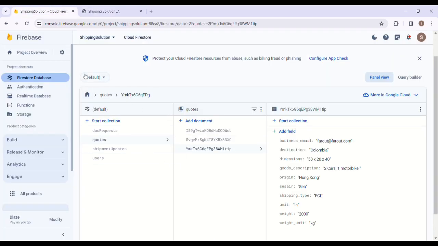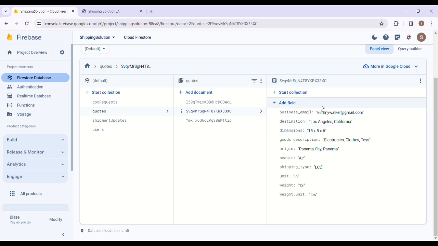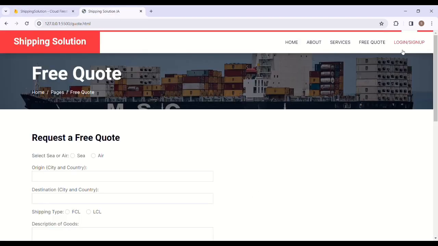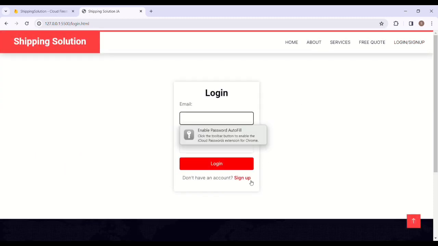And if we go into the Firebase console and we refresh and we go under the quotes collection, we can see that the quote that we just added is now there. See the same email, same destination, same origin, everything. And that's without having to be signed up.